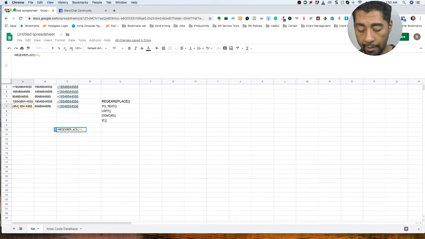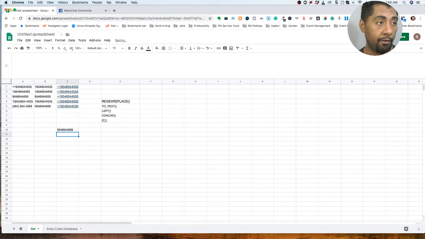Let's do the next value. So here we're going to do /, where is the /D? This will tell us what we want to replace. And then the next is what we're going to replace it with. So then we'll close that out and we'll just hit enter and see if we got anything.